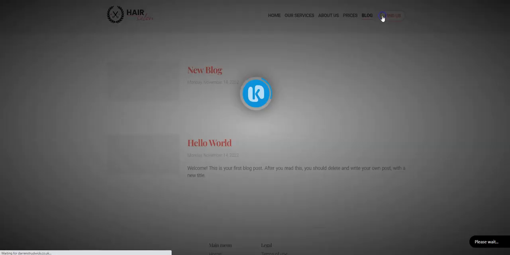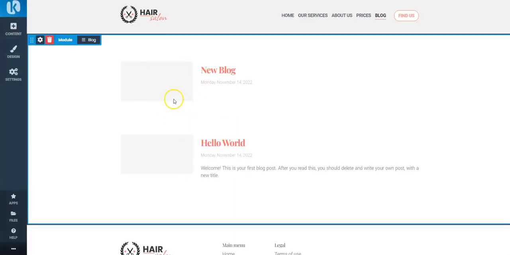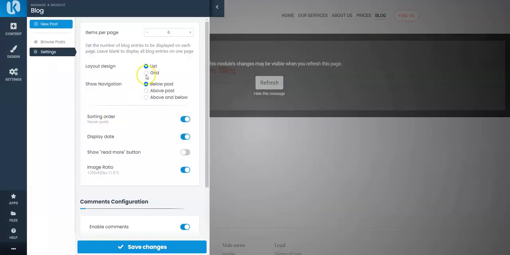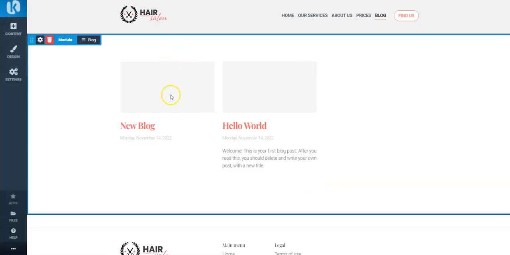So if we click on blog, now I've got the two blogs, although they're one underneath the other. I actually prefer them as a grid. So if you click on blog again and manage module, there's an option there to change it to grid. So you do save changes. And now it's a grid.